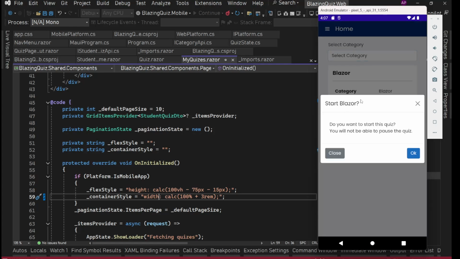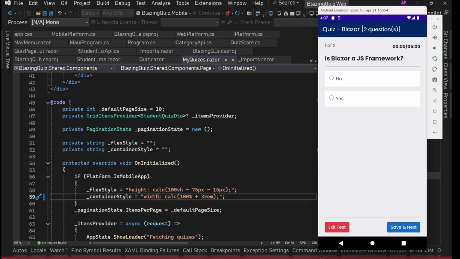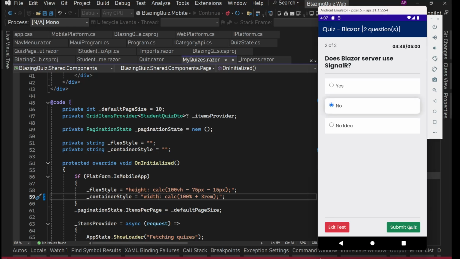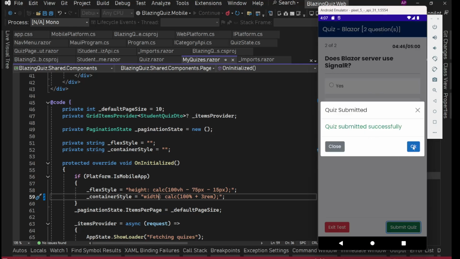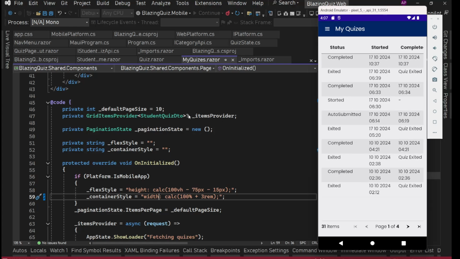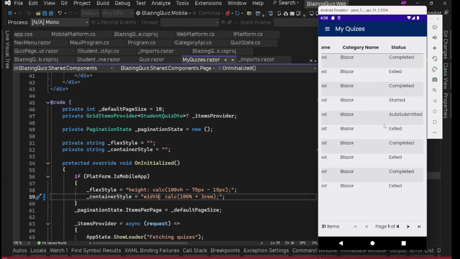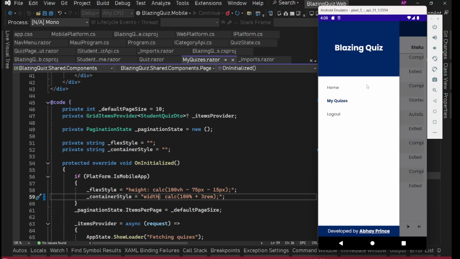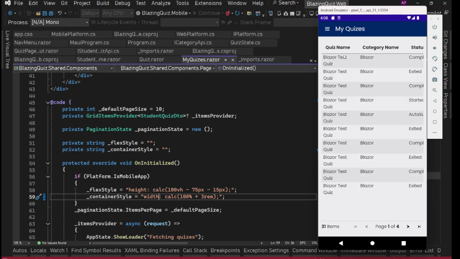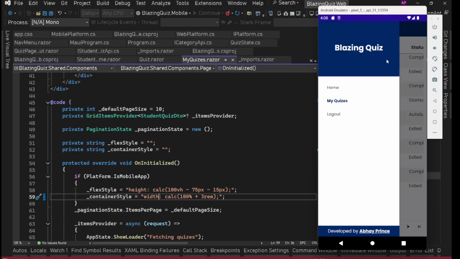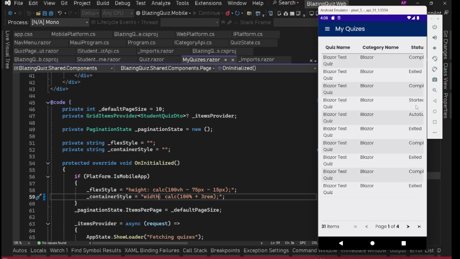Then let's start the quiz. Okay, started preparing the quiz, fetching the question. This screen is also fine. We have this error. Let's do this, fetching the question. Submitted. Okay, and we are back to my quizzes. Cool, so looks like we are good. All the functionality is there. We just need to restrict the admin access to this, right?